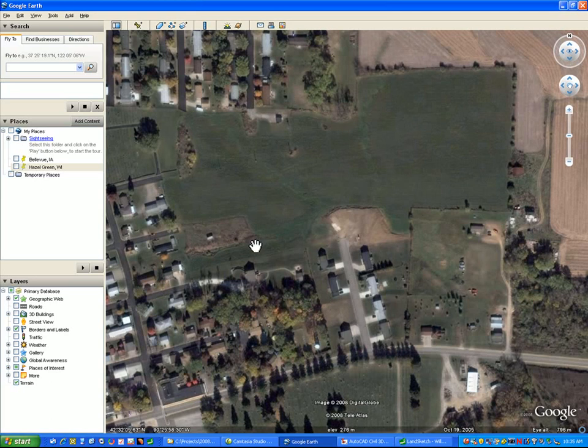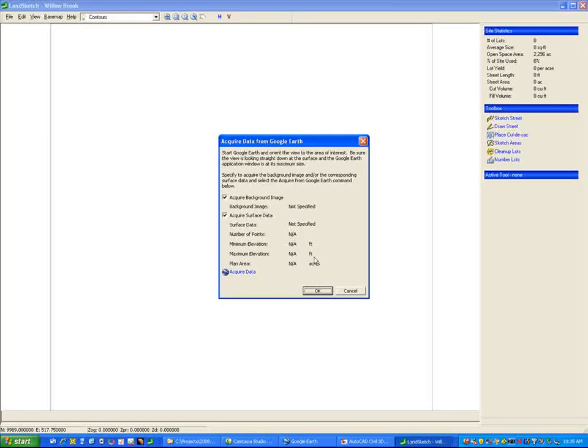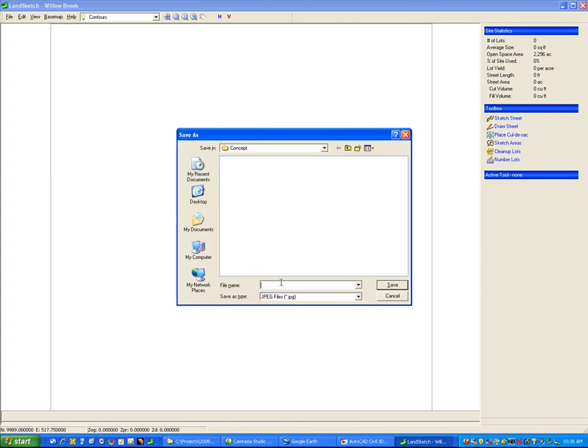So we're looking at this site here that I want to add some residential lots to. In LandSketch, the thing I'm most interested in today is just my background image. I'm not going to worry about surface data. Again, we'll get to that in a later video. So I'm going to go ahead and acquire data. You can see where I am in Google Earth. I'm at the right location that I want to take a snapshot of, so all I do is hit the acquire data command.